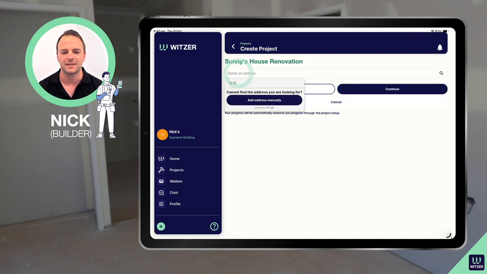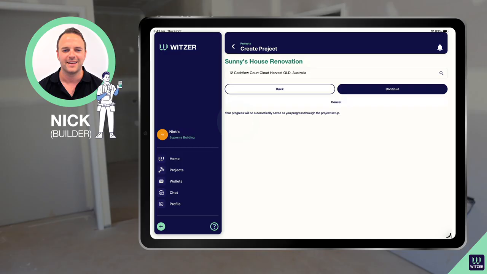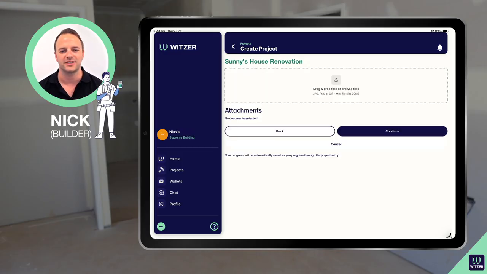From there, enter the project address. This is also where you can attach any files you need, for example, a signed contract or any other documents relevant to the build. You can either browse for them on your device or just drag and drop. Everything will be stored in one place, making it super easy to access later.